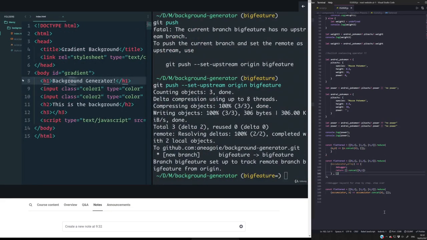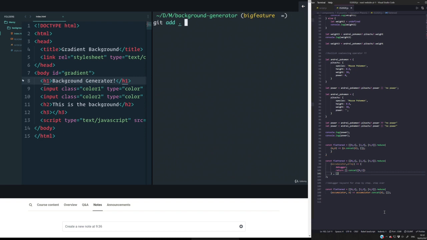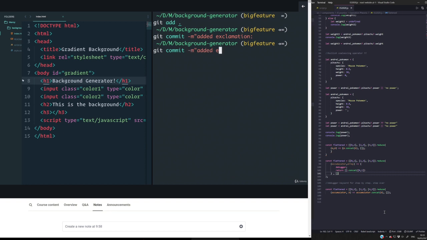She saves this. Let's clear that. And she'll say git add, git commit. You do this a lot, so you'll get really, really good at Git after working in the company for a while. And she'll say added exclamation. Oops, that's not what I want to do. git commit -m added exclamation, and she'll do git push again.